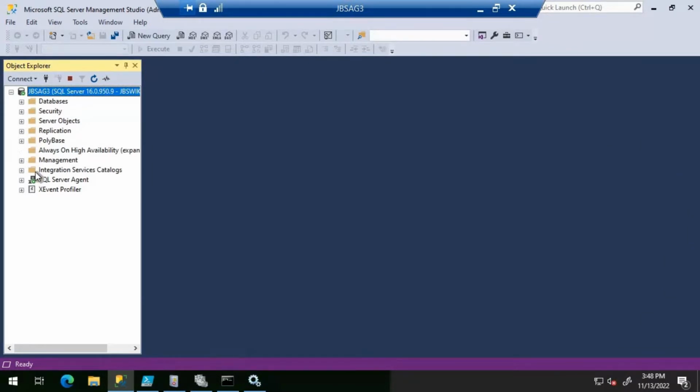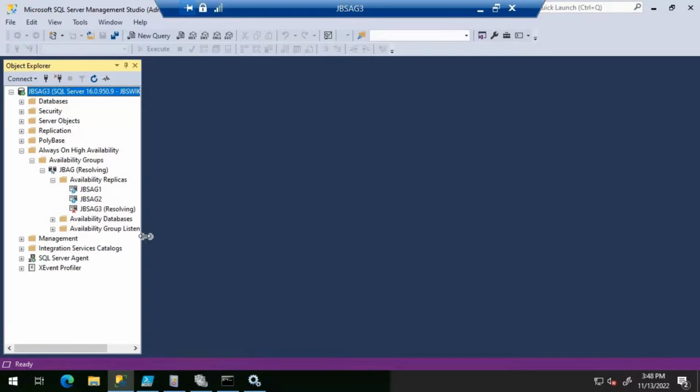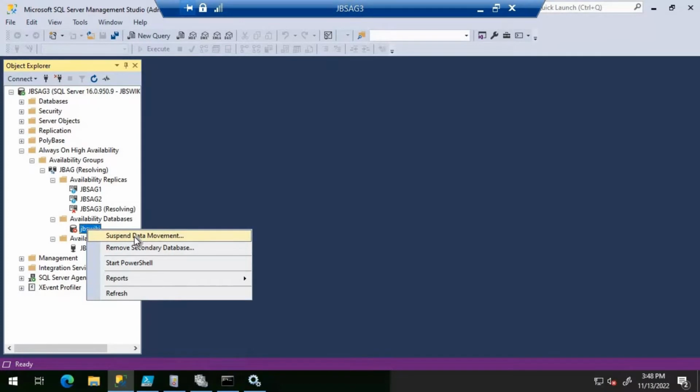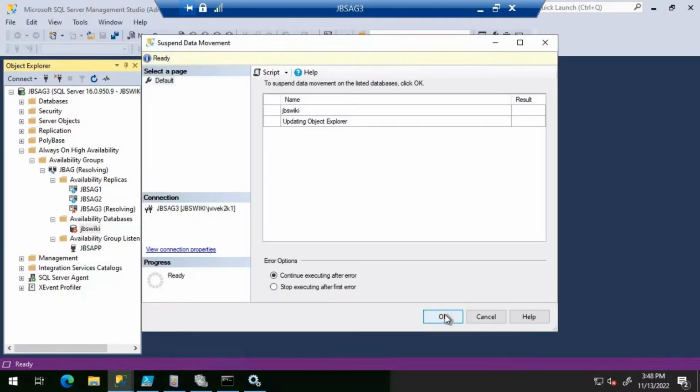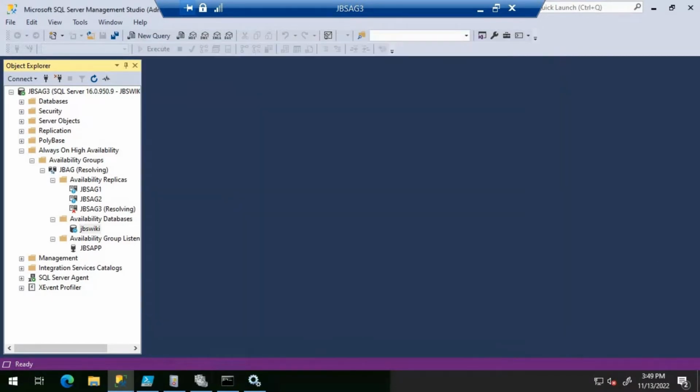Previously we were not able to see the databases inside the availability group. So let's check the availability replicas, the availability database and the listener. We're able to see that. So what we'll do now is a suspend data movement of this particular database and see what happens. Okay, now we are able to complete the suspend data movement.